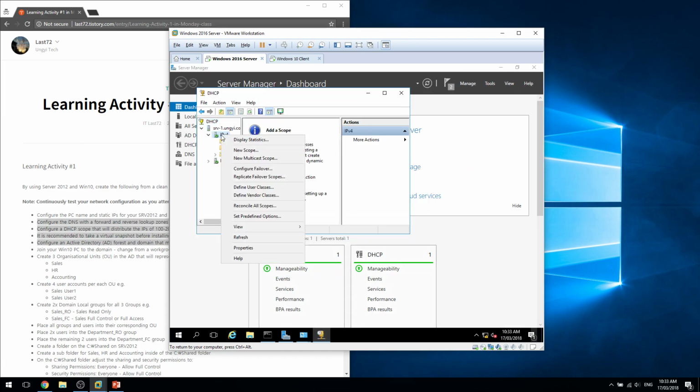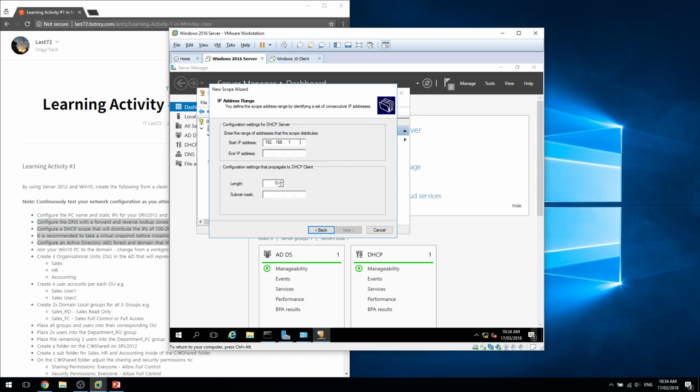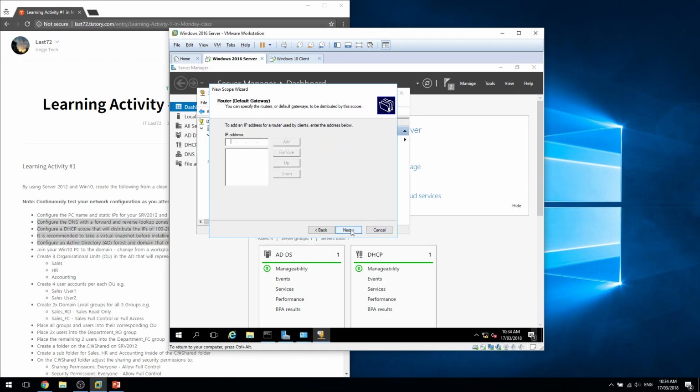Click here, IPv4, right click, new scope, next, name: client pool, client pool for users. 192.168.1.100 to 192.168.1.200, then next, next. So default gateway 192.168.1.1. Next. I need to put that. Next.